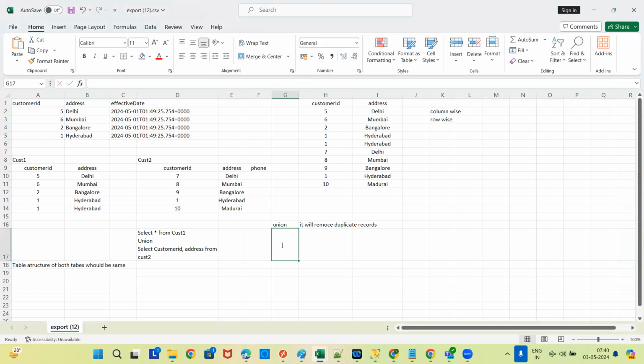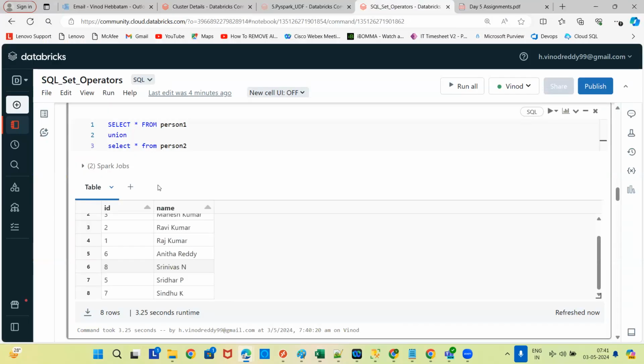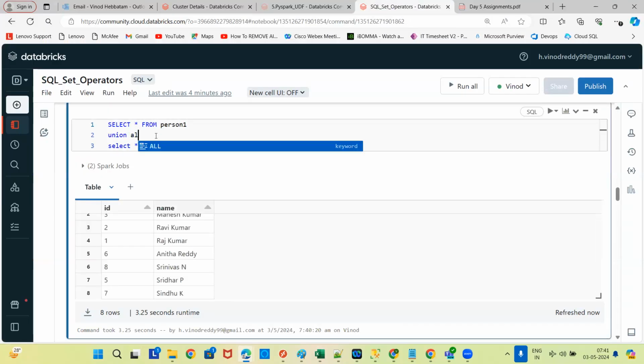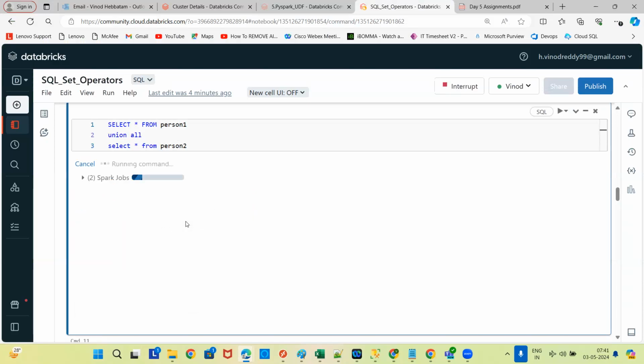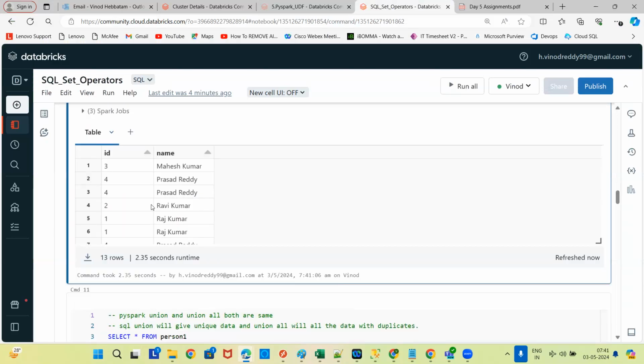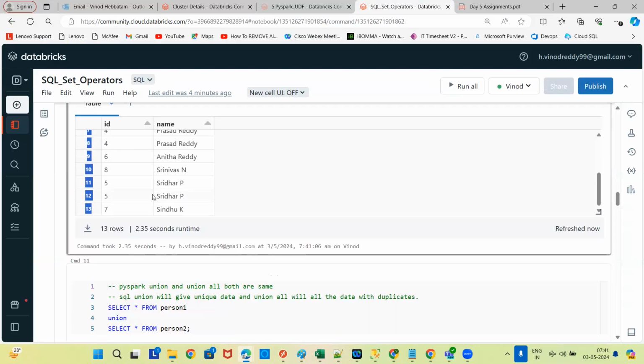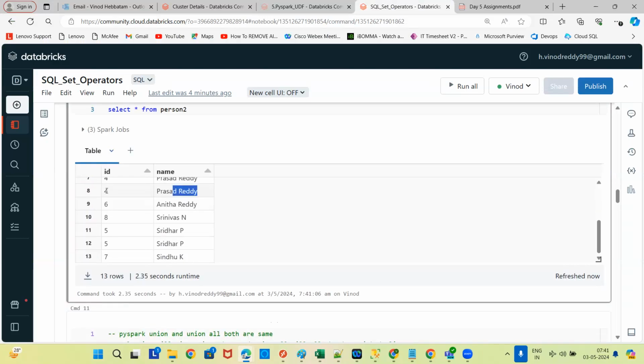Okay. Now I don't want to remove duplicates. Is there any way? Yes, there is something called union all. If you put union all, it won't worry. It will bring all the rows from both the tables. It will bring two rows, this guy from here, and again two more rows for the same guy from another table. Overall 4 rows for this Prasad only.